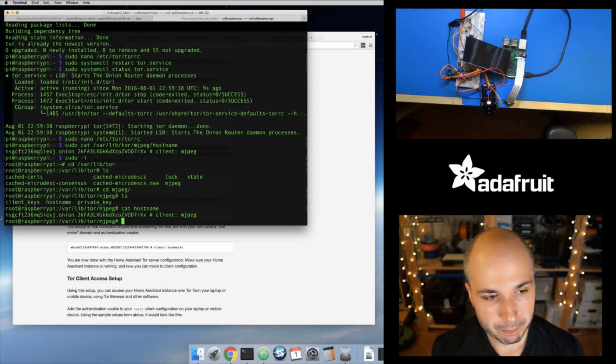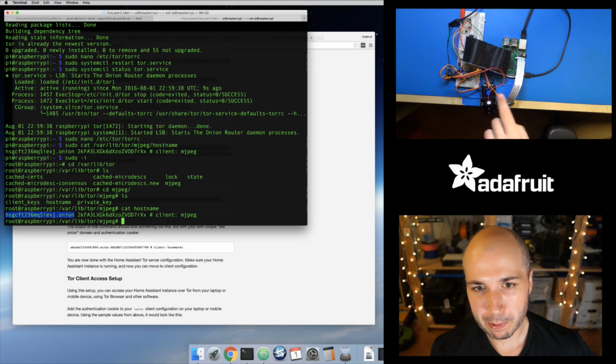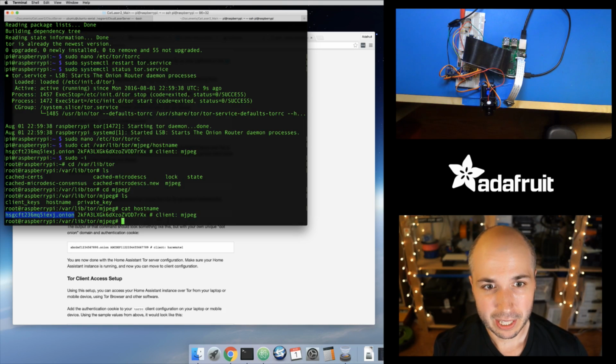Okay, so in this hostname, the first part is the actual Tor address. If you have a Tor web browser, then you can access this hsgcft236, some weird hash thing, .onion address. And the cool thing is my server running on this Raspberry Pi is just a local server. I haven't configured anything on my router. I don't have any of these ports opened.